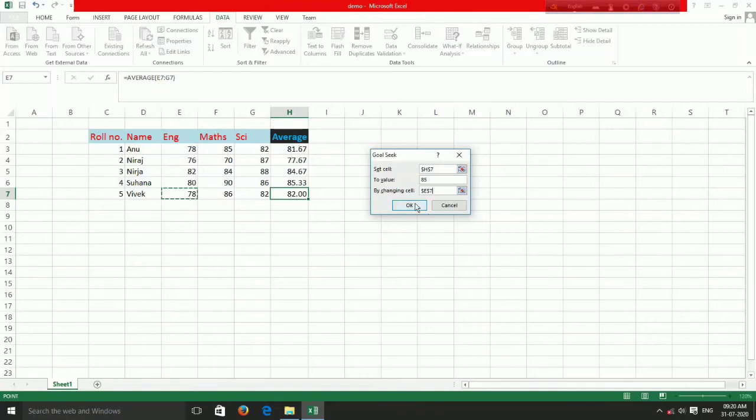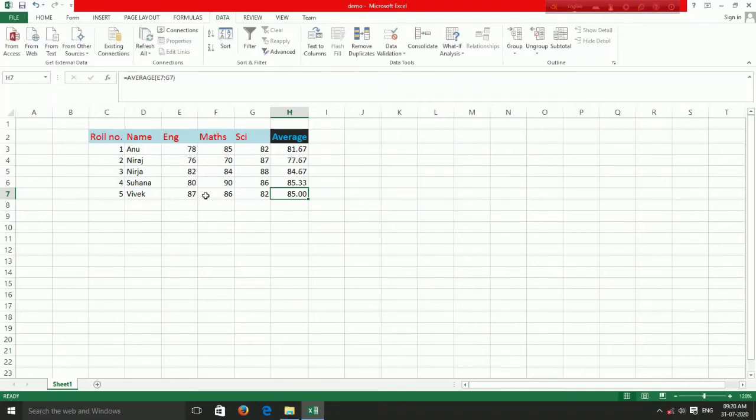Say I want to change the marks of English. Why? I want to see how much he should get in English in order to have 85%. As you can see, the data is already changed, and you can see the goal seek dialog box also. Now you can see he has to get 87 marks in English in order to get 85 percent as average marks.